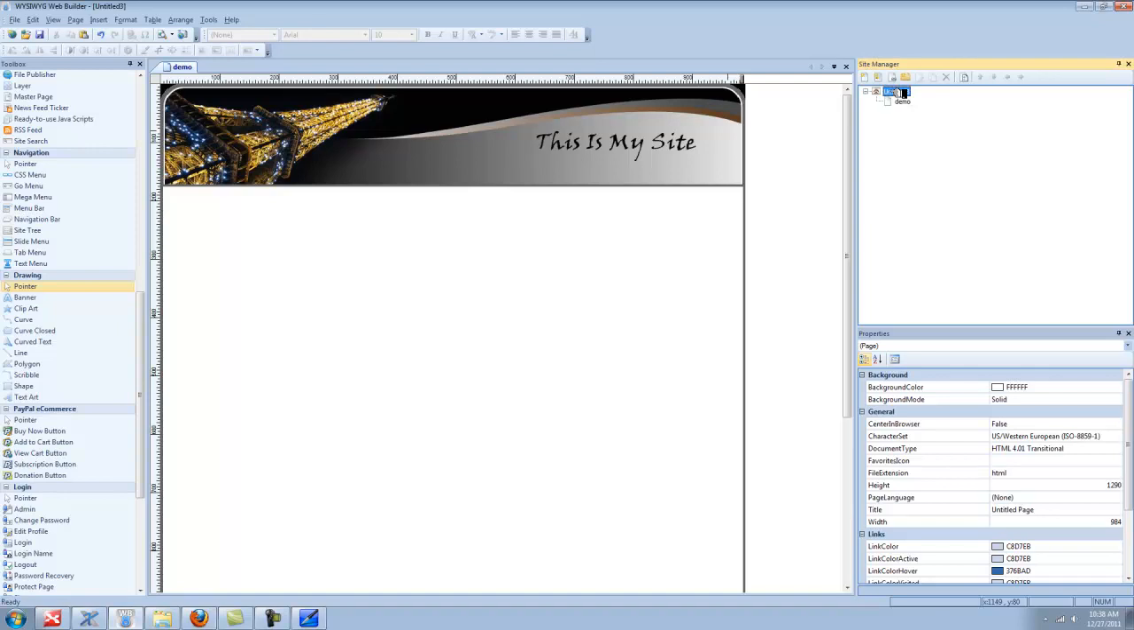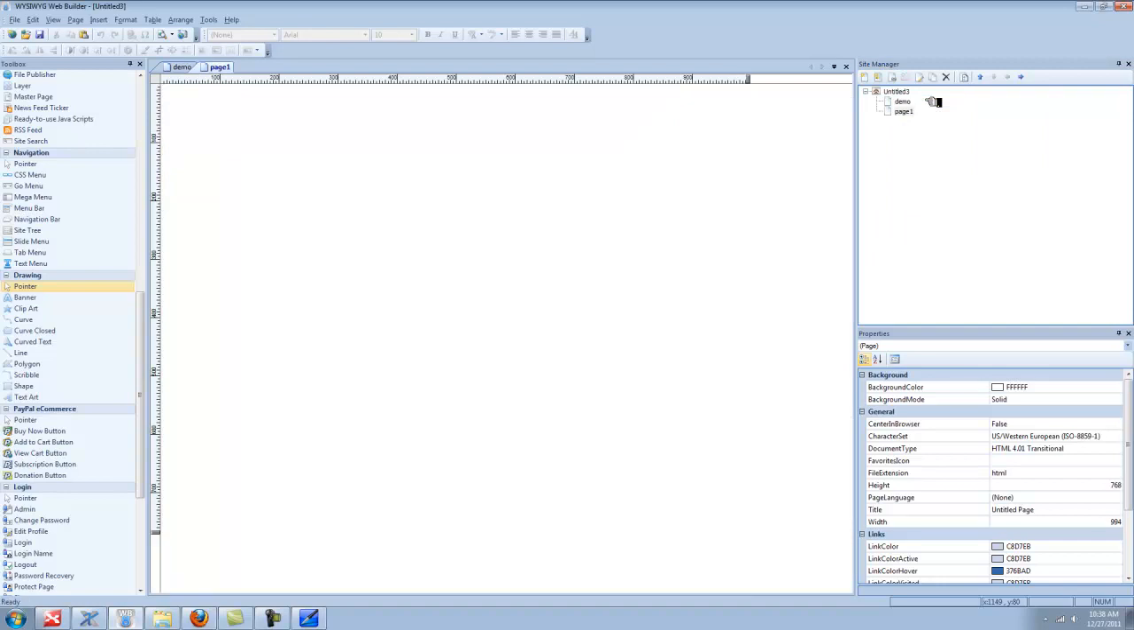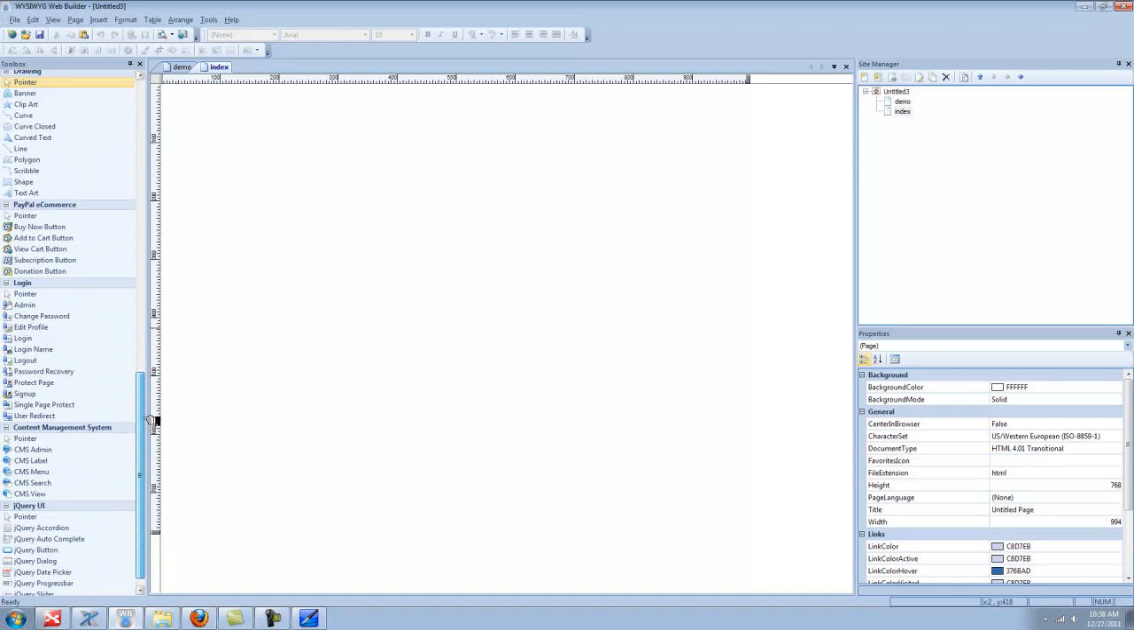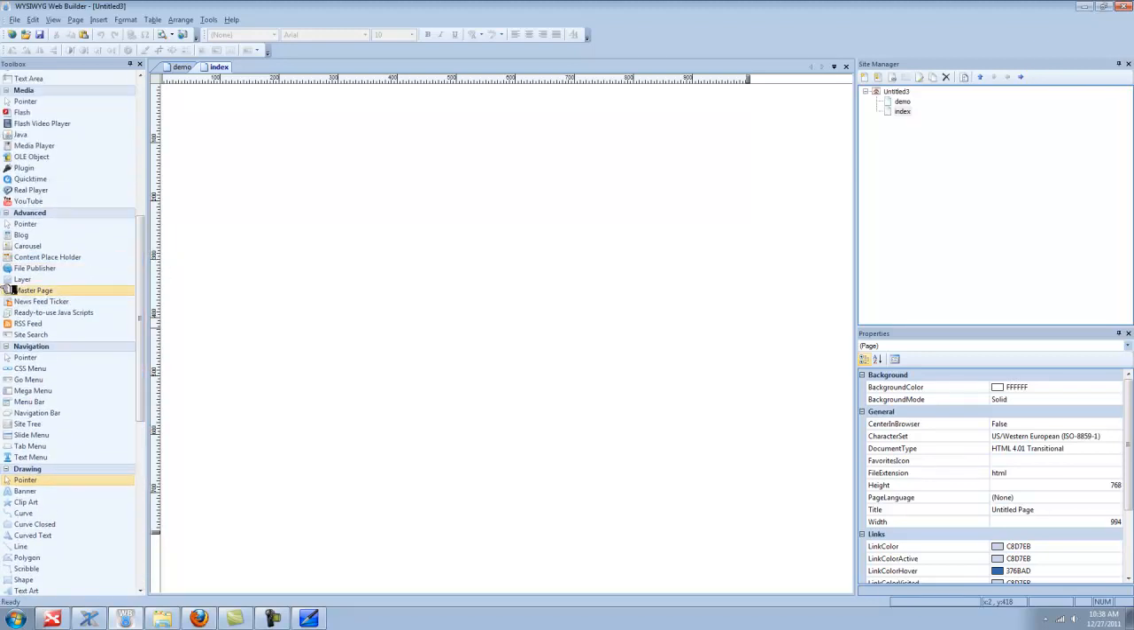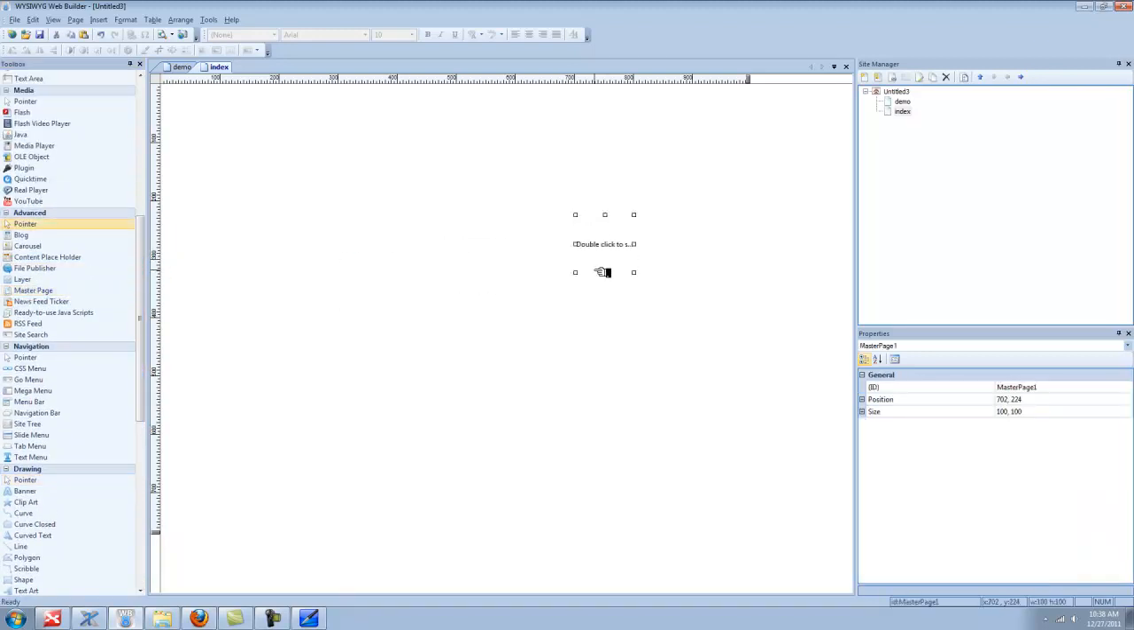I'm going to go up here to Untitled 3, and I'm going to right click and get a new page. This will be titled after you name your website and everything. But page 1, and what I'm going to do here is rename this one Index. Now this is going to be my home page. So how am I going to make my home page? You go right down here to Advanced, if I can find it, Advanced, and pull up a Master Page.